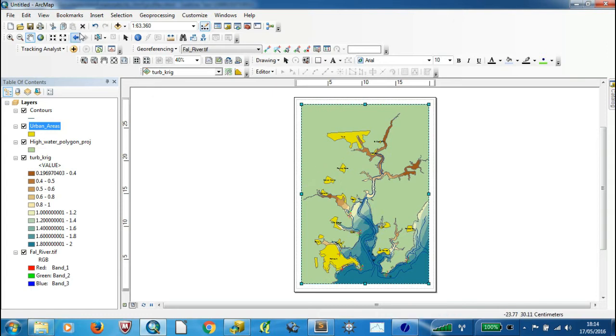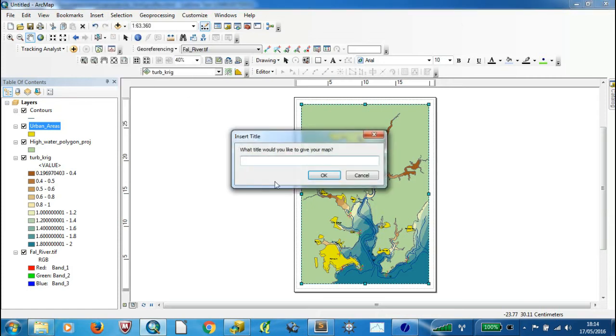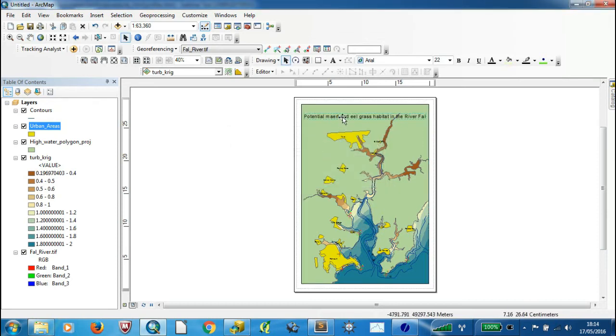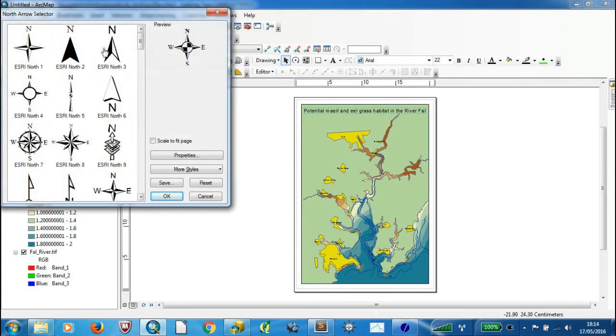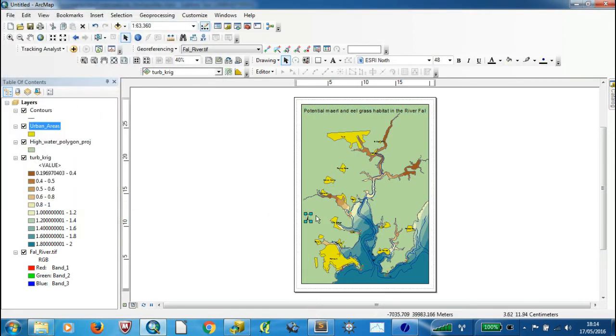First of all, I need to create a title. So I'm going to insert my title. I'm going to say potential merle and eelgrass habitat in the river Fal, and then say OK, and my title is there. I can drag it around, put it where I want it. The second thing I'm going to do is insert a north arrow, because I want people to be able to see which way is north. I'm not going to mess around too much with that, and I'm just going to put it down here out the way.